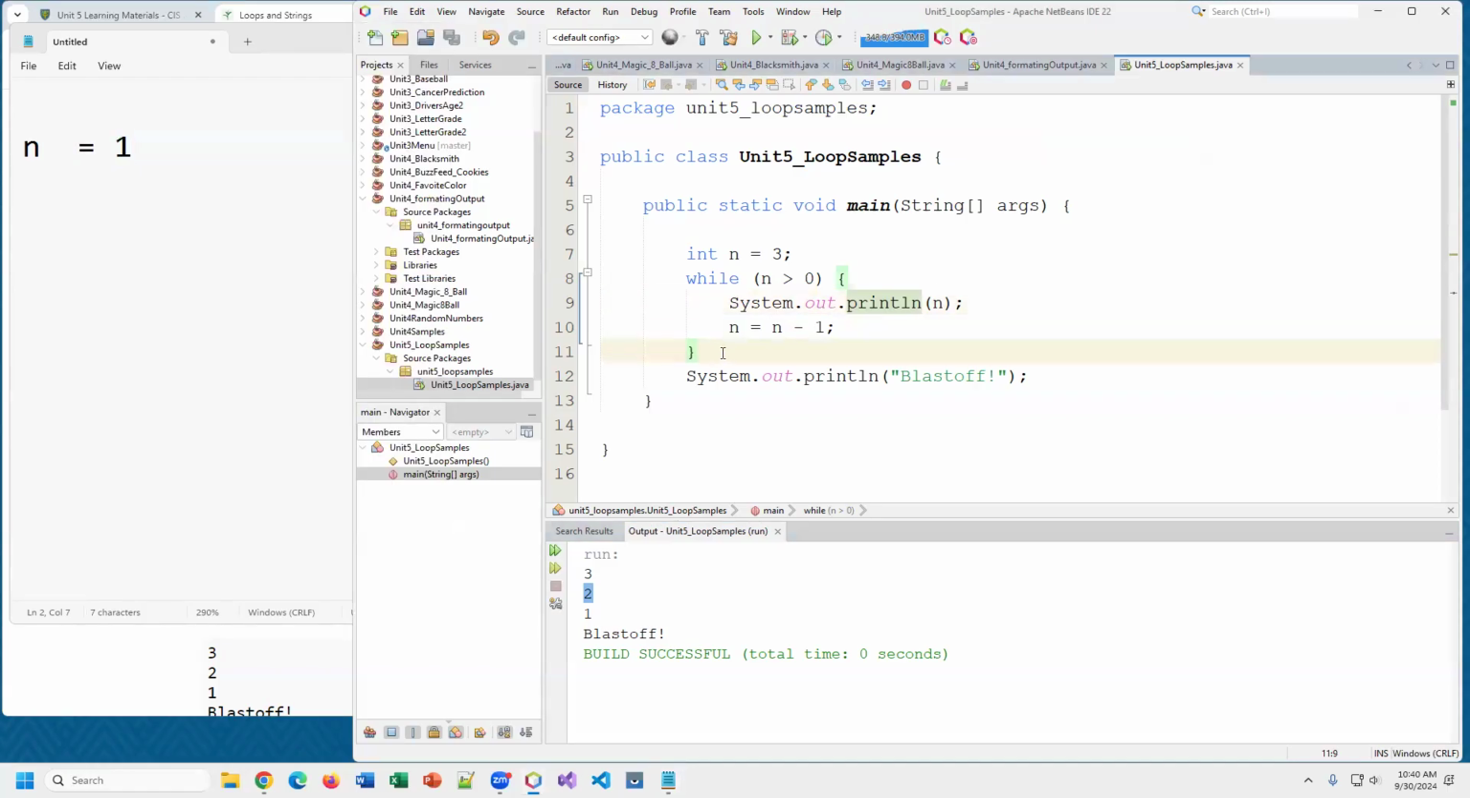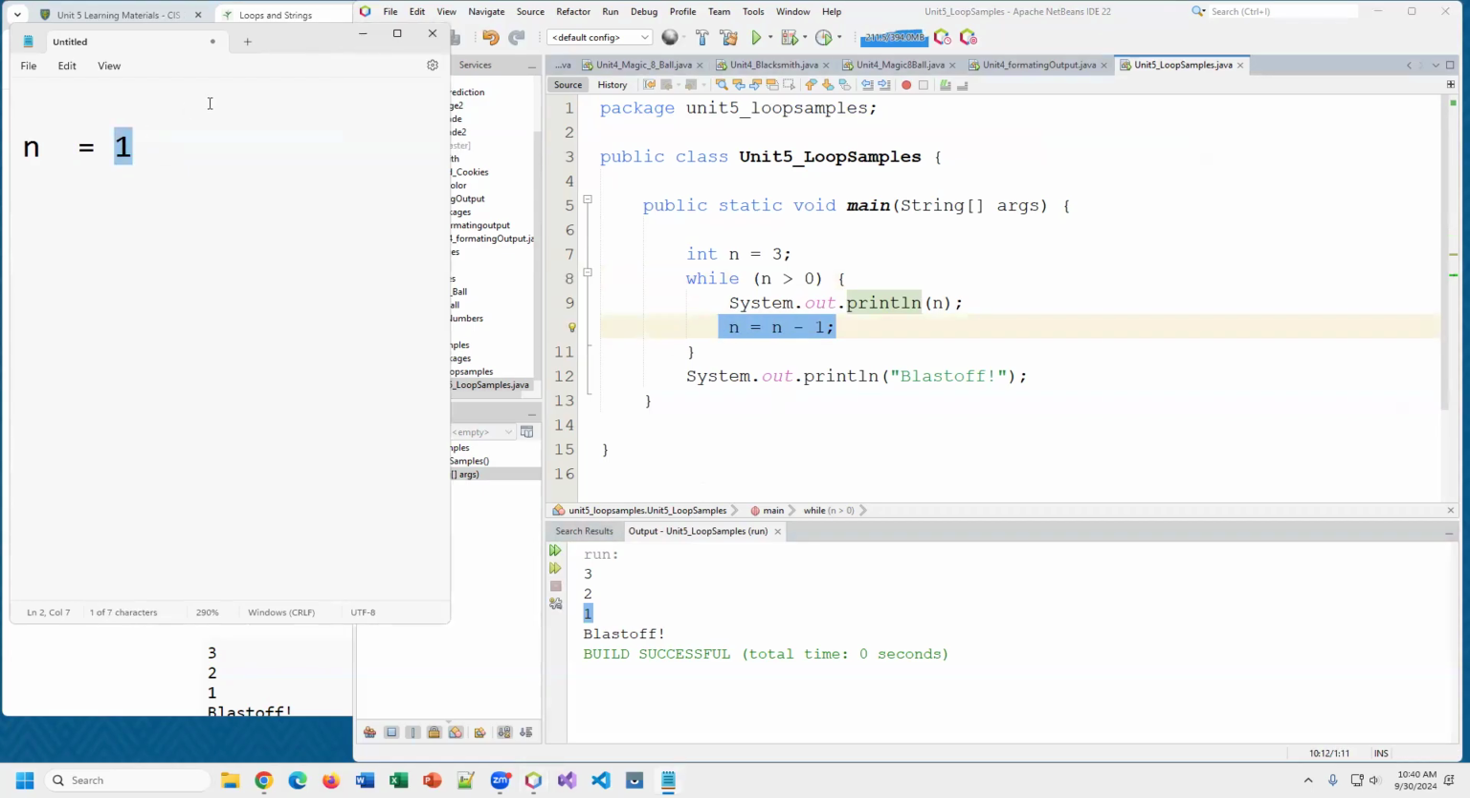So now I go back up here. Is n greater than 0? n is 1. 1 is greater than 0, so that's still true. So while it's true, I keep going. I'm going to print off 1. And again, I'm going to subtract 1 from n. So n will be 0 now.